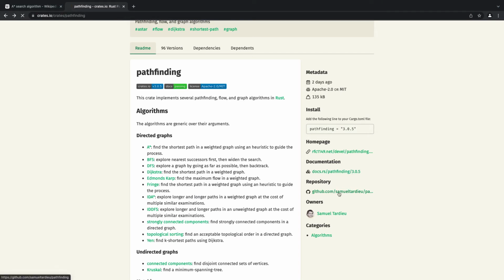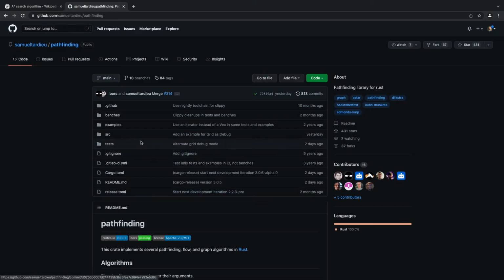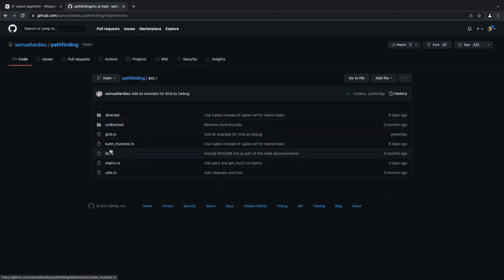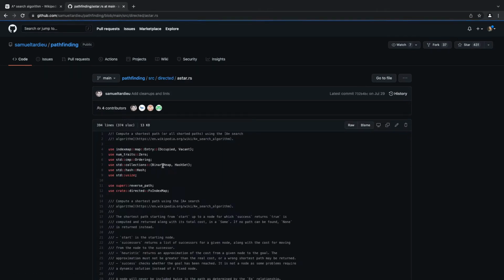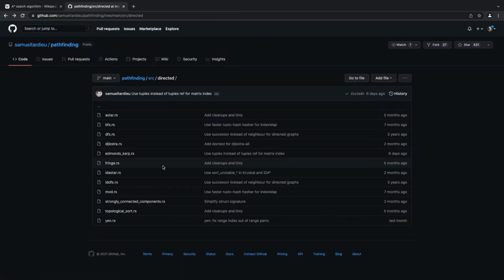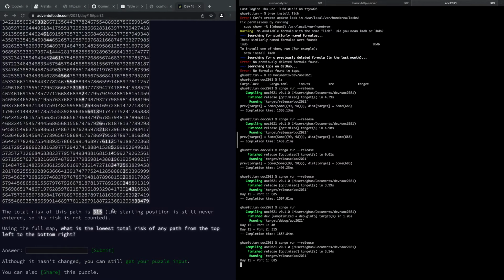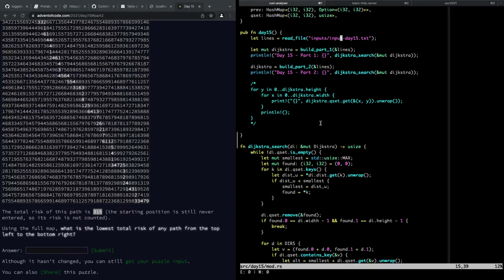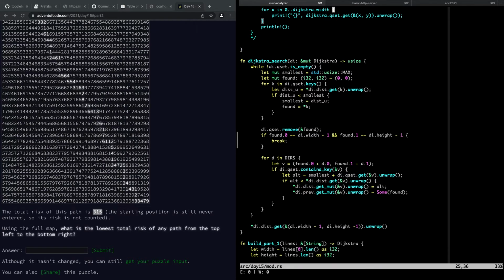Documentation, repository, source. Directed A star. Breadth first, Dijkstra, Edmonds, strongly connected, topological sort. A good heuristic could speed things up. Yeah, right, if there was some way to trim.